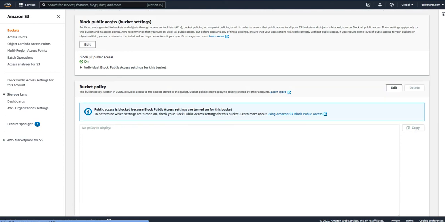Block public access. That's what we're looking for. These bucket settings are currently set to, if you look down a little further, you'll see block all public access, and you'll see a little green check mark, and next to it, it says on. Okay, and essentially that means exactly what it says. All public access is blocked.